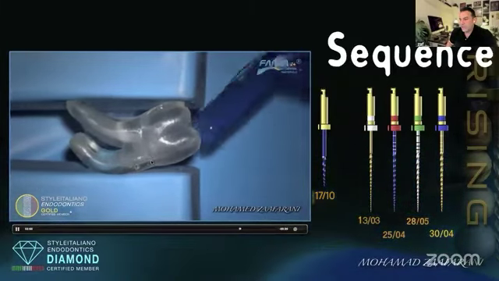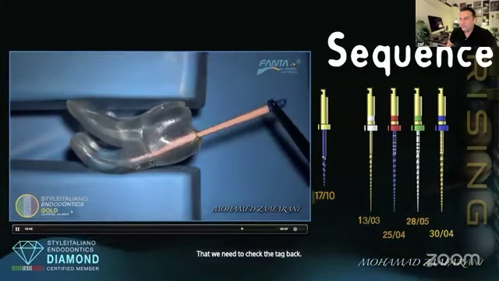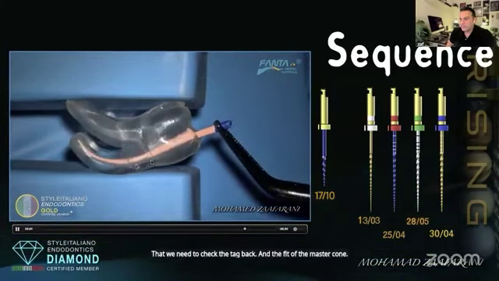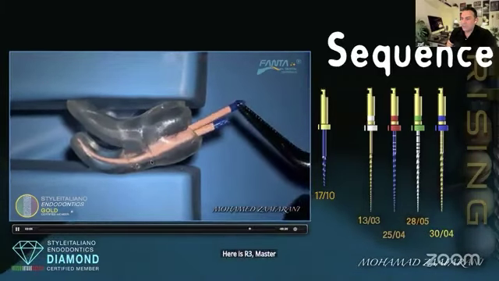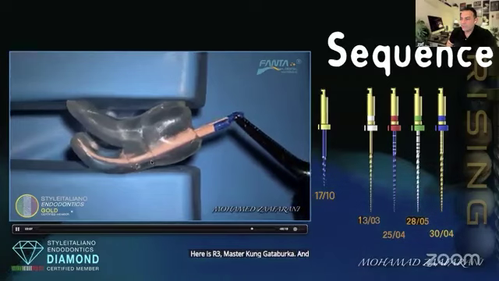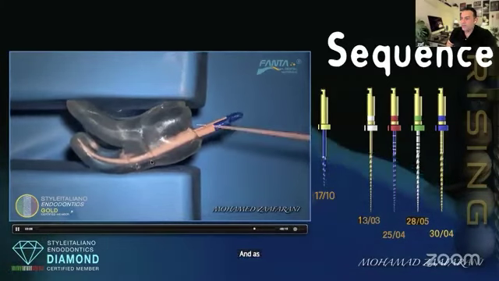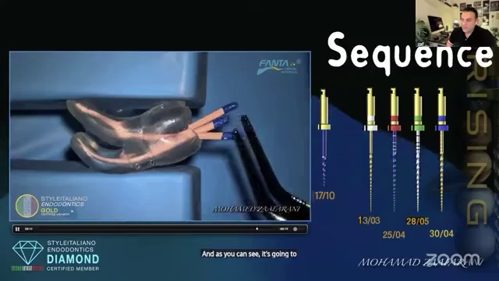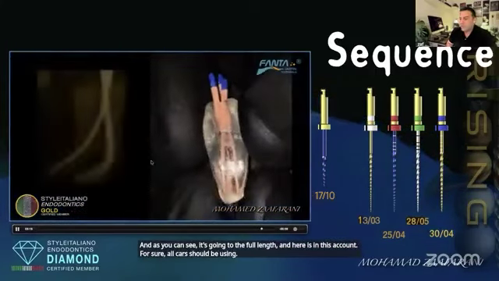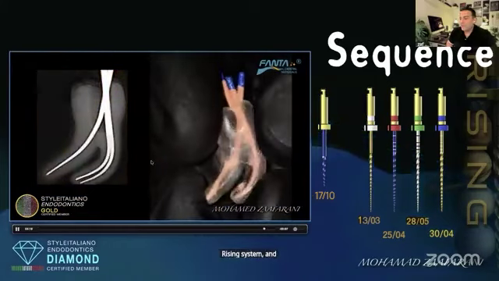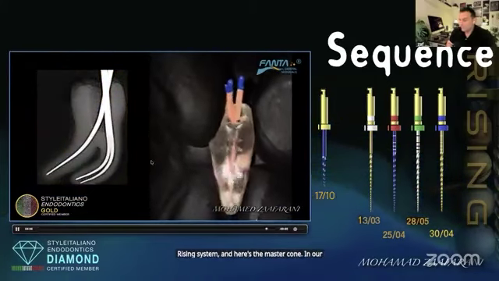Now we need to check the tug back and the fit of the master cone. Here is the R3 master cone in the two mesial canals, and as you can see, it's going to the full length, and here is the distal canal for sure, all canals shaped using the Rising system. And here is the master cone in our model.